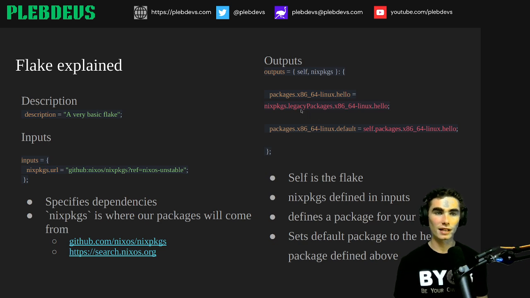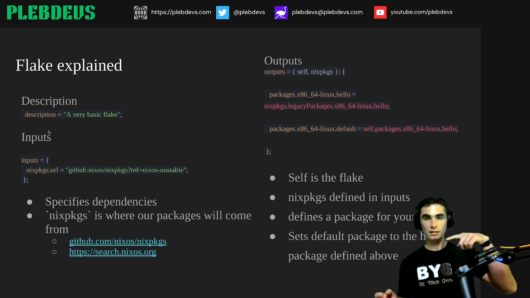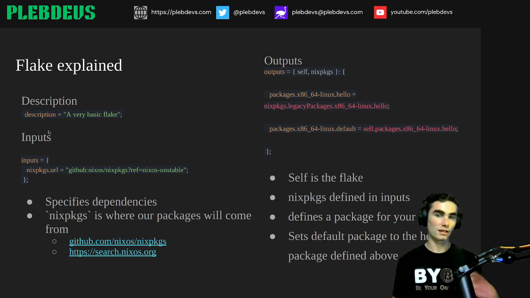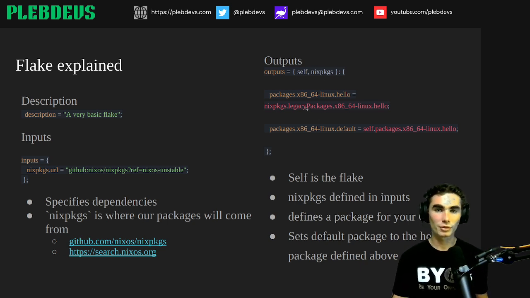And then finally, we have the outputs. So this flake is taking in dependencies and then it's outputting something. In this case, it's outputting this hello package. We can see here that outputs takes two parameters, self and Nix packages. Nix packages comes from what we defined here in the inputs, and self is just referring to this flake itself.